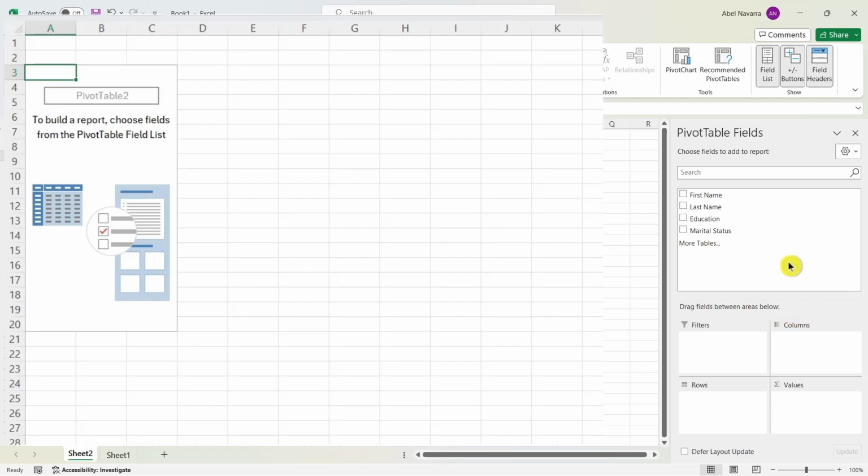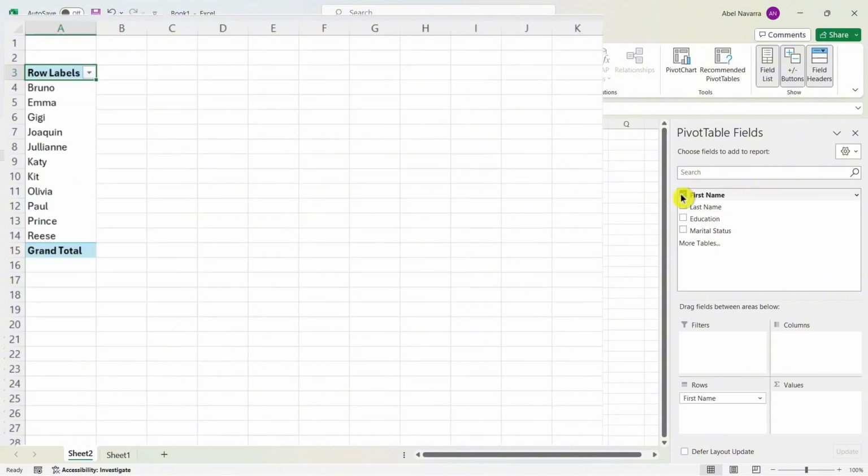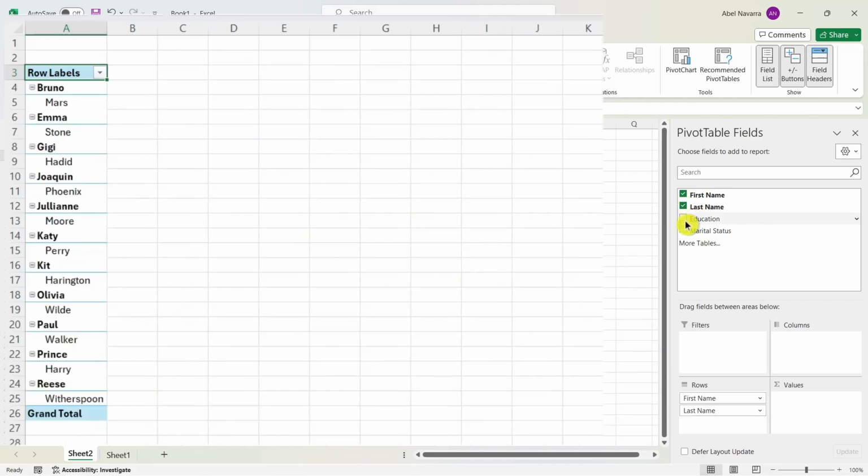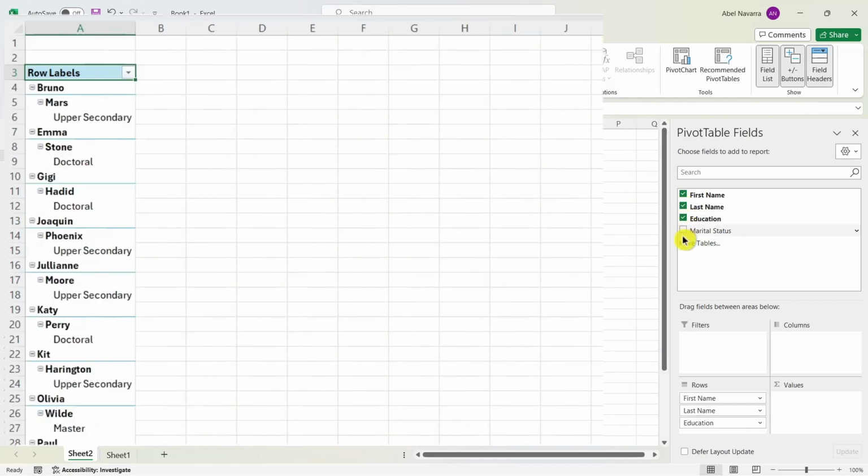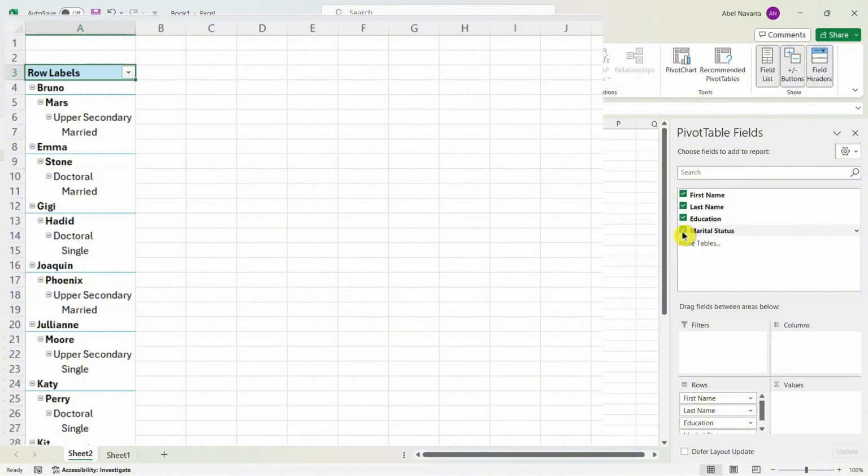In this panel, you can take any of your existing table fields, for example, first name, last name, education, and marital status, and turn them into one of our fields. The first field here is Filter. This turns your chosen field into a filter at the top, by which you can segment data. For instance, below, I've chosen to filter my pivot table by education.